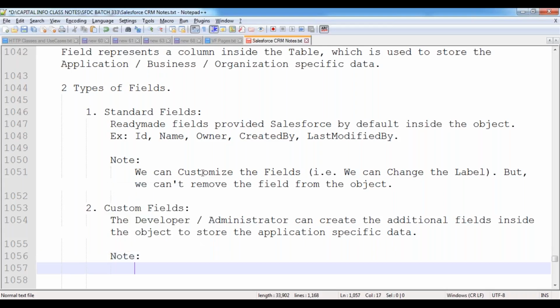Then what can we do with custom fields? What kind of operations? We can customize the custom fields. What can we customize? We can change the labels, the data types, everything. Everything is possible because it's custom. I have created it, I am the owner, I have full rights on this. On the custom fields we have created, we can customize the features, and we can also remove the field because it's my own. I can do whatever I want. If it is not required, I will remove it. That field is no longer required for me, so I'm removing it. I have those rights.